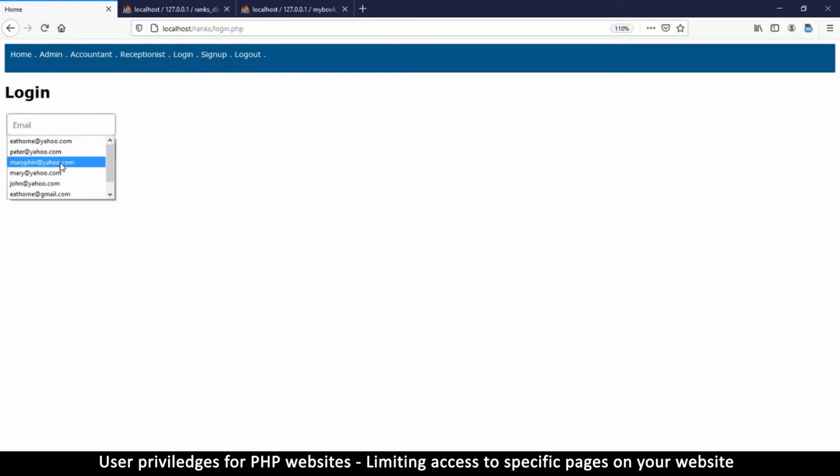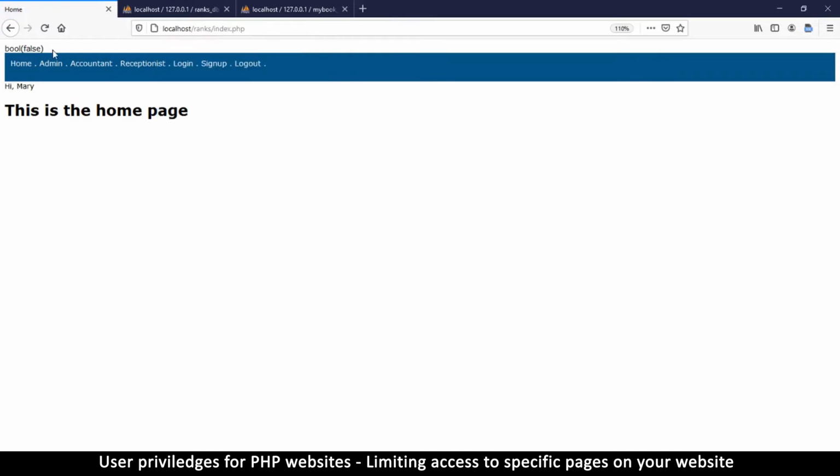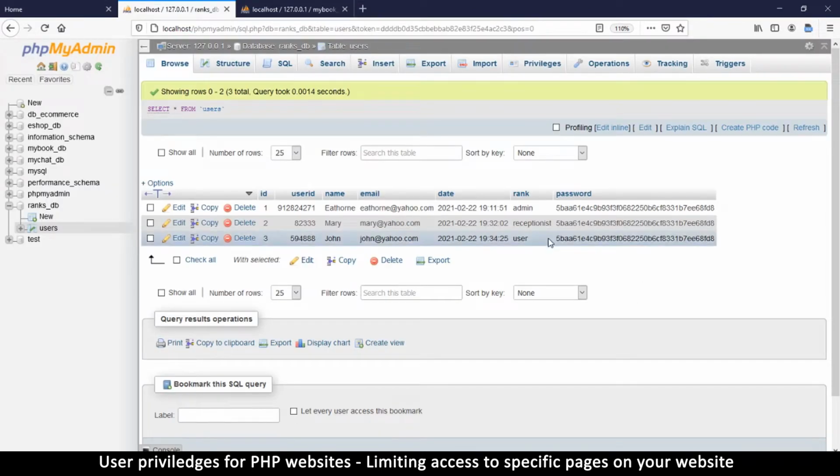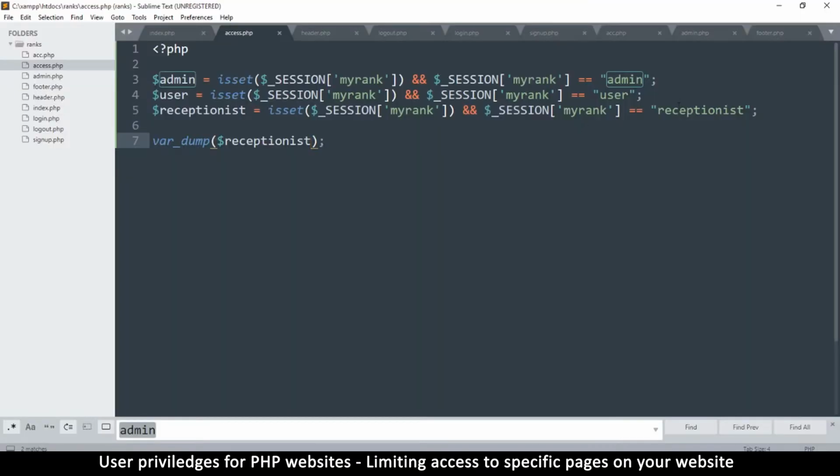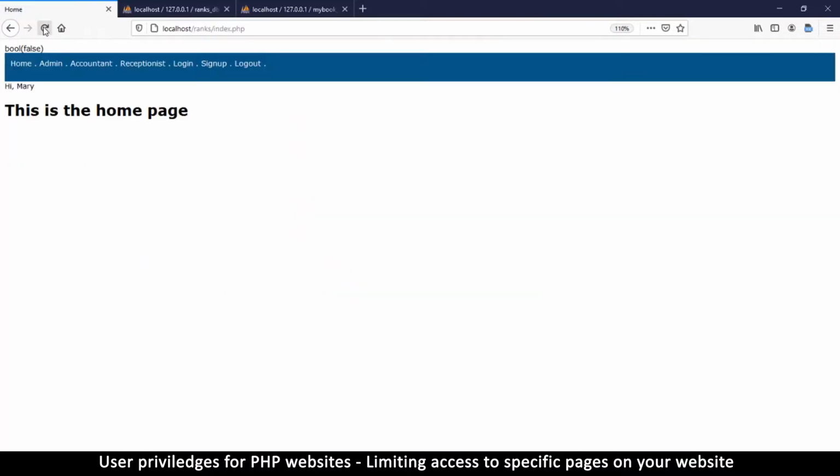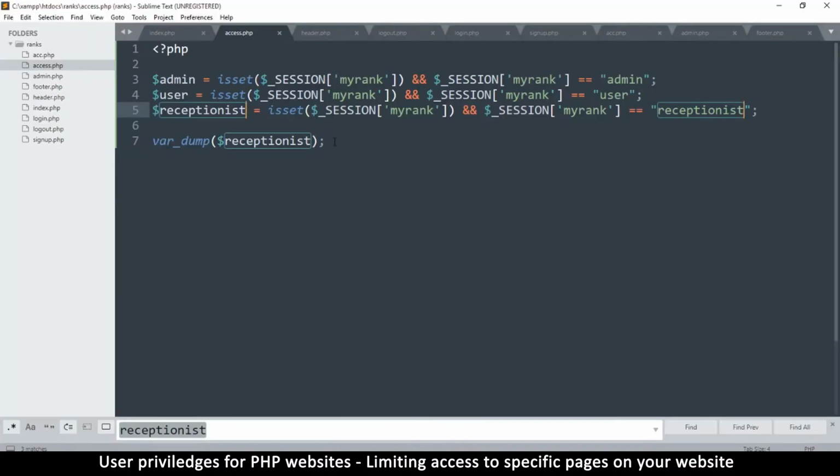Log in as Mary. Password. And what do you see? Mary is false. Let's come back here. Mary. So maybe the text is wrong. So let's make sure. I'll copy this exactly from the rank and put it there. I think I just wrote the wrong spelling. Maybe not. Session rank is equal to, let's come back here, refresh. No, it's still false. So something is wrong.